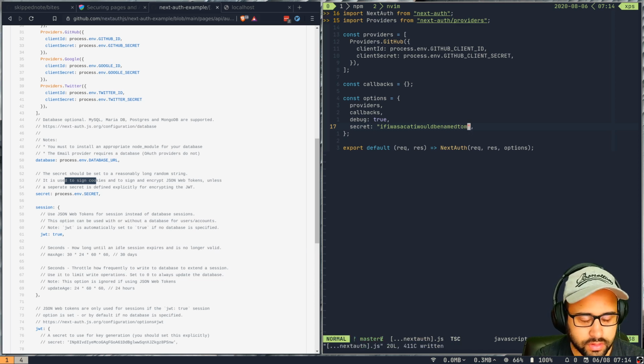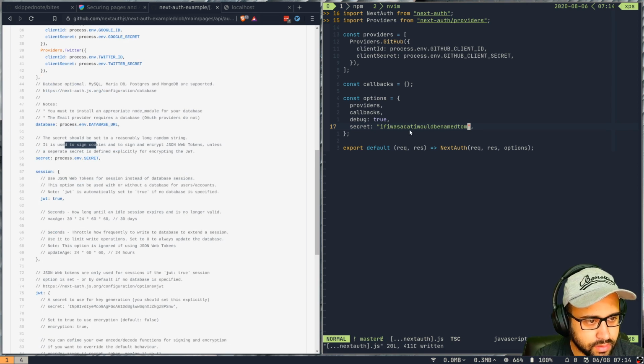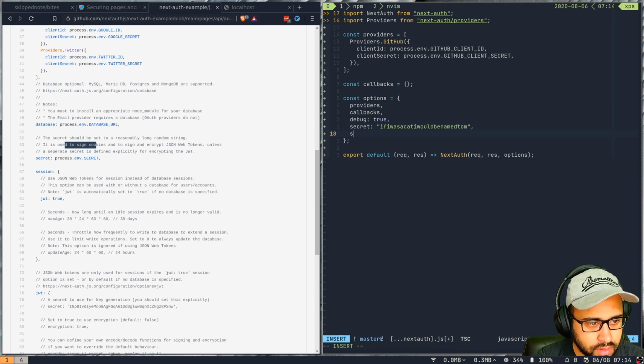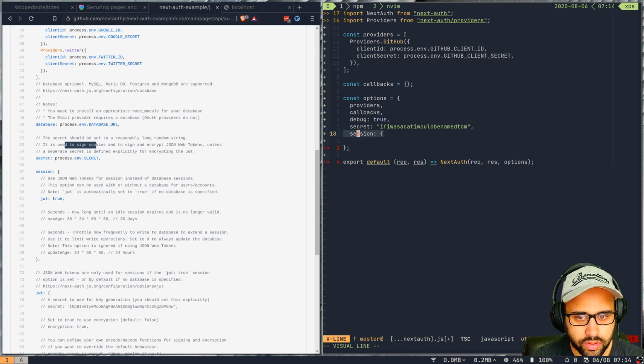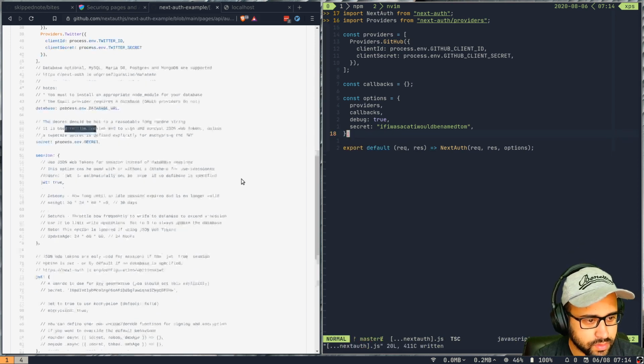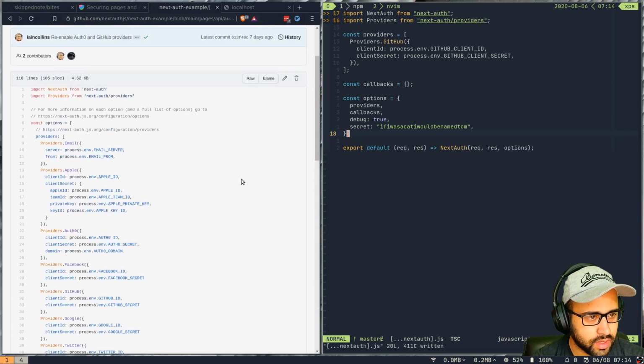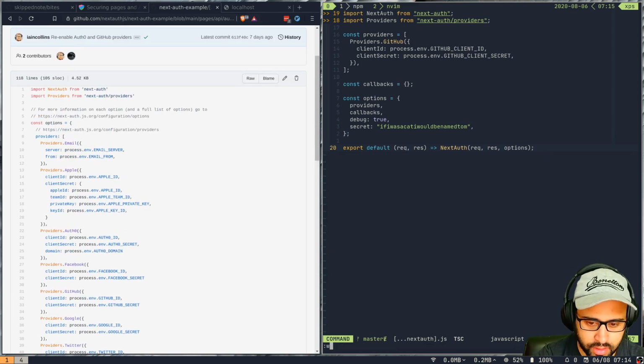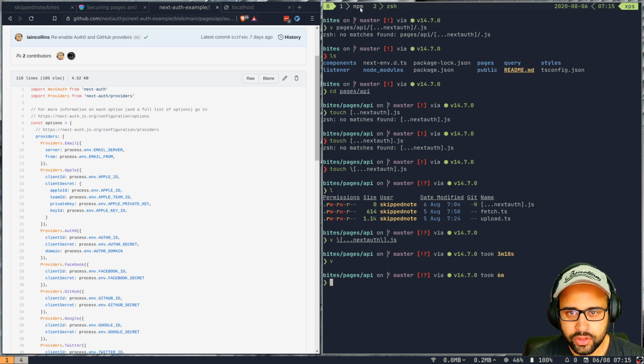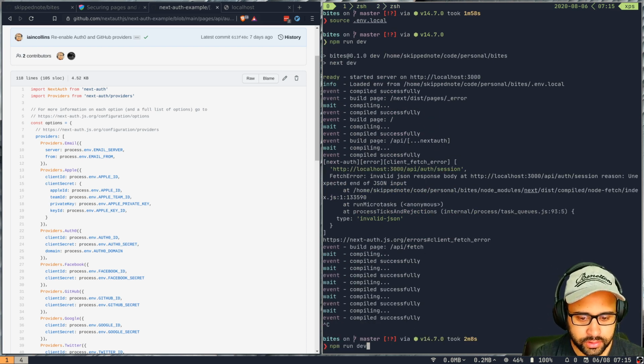Okay, so this is good enough. And then under session, I don't want to enable JWT as of now, so this should be fine. That is the only configuration they have done, so let's try it again. I'm not sure if it makes any difference at all, but let's see.